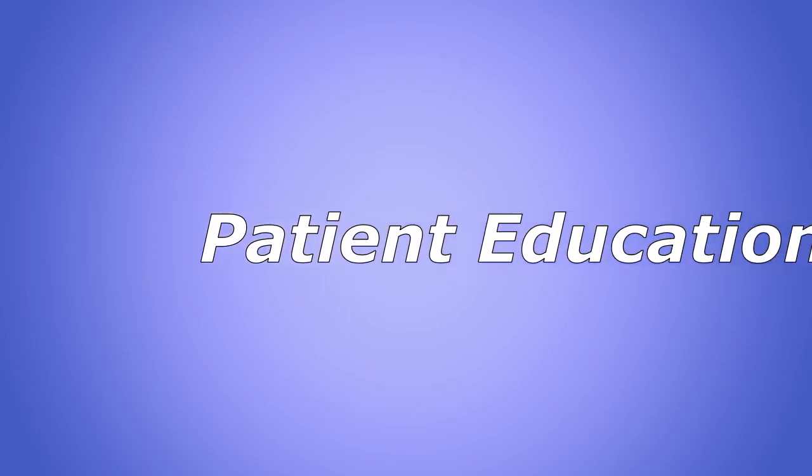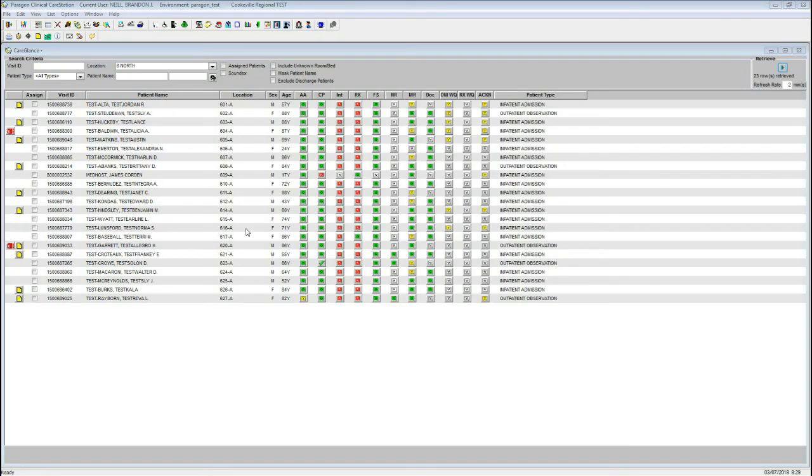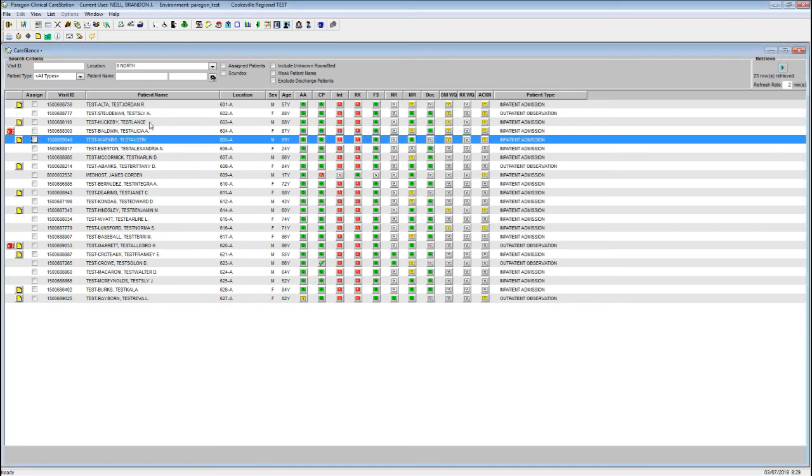Now we'll look at the section about patient education, where you can see how to look up patient education information. If you click on a patient, choose the patient profile icon.